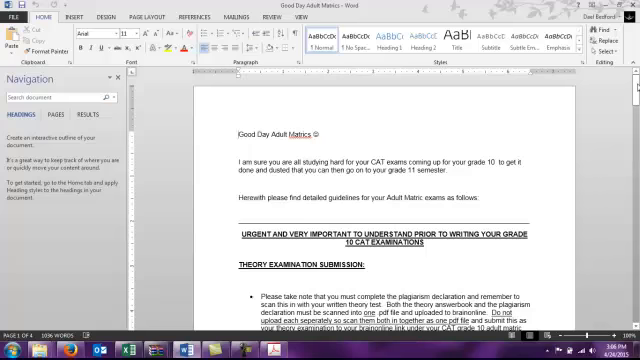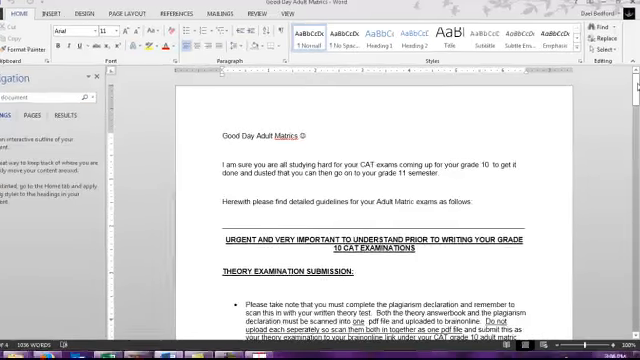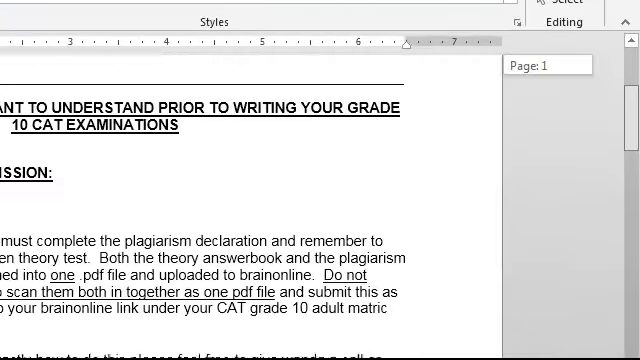Herewith, please find detailed guidelines for your adult matric exams as follows. Urgent and very important to understand prior to writing your grade 10 CAT examinations. The theory examination submission, lots of these I've already gone through.